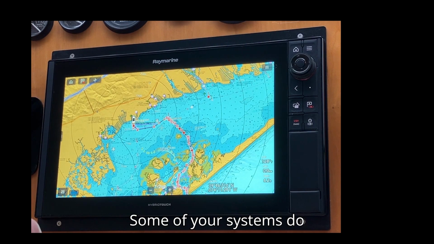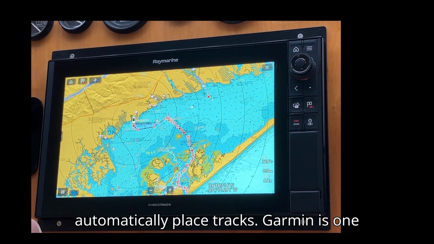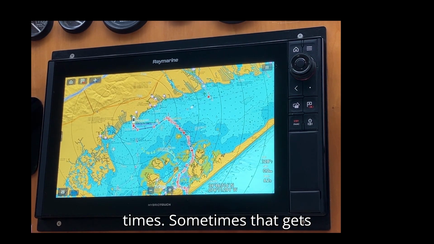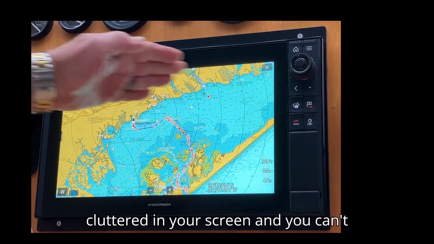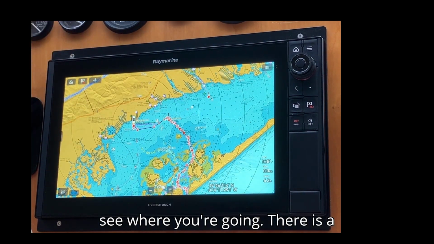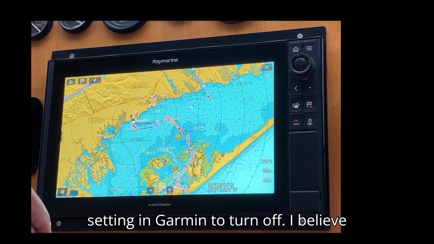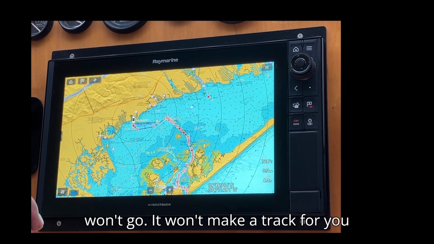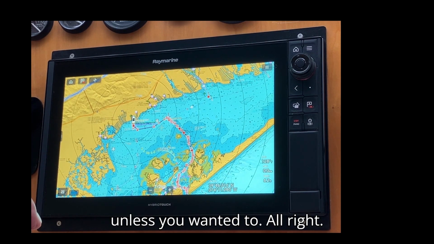Some of your systems do automatically place tracks. Garmin is one that I see where they're constantly putting tracks down and it's on at all times. Sometimes that gets cluttered in your screen and you can't see where you're going. There is a setting in Garmin to turn off, I believe it's called auto track. And that way it won't make a track for you unless you want it to.